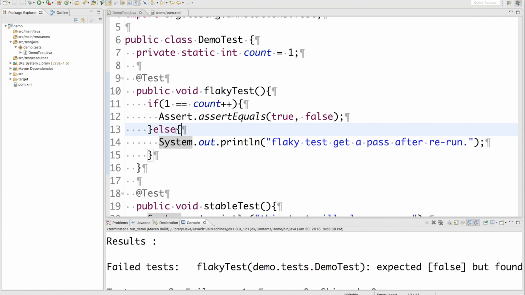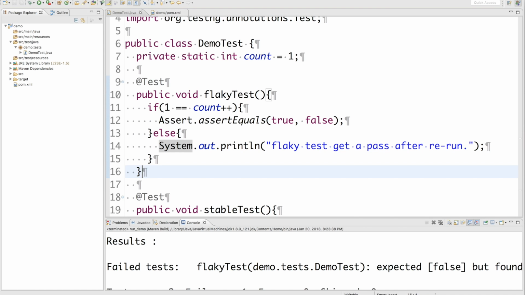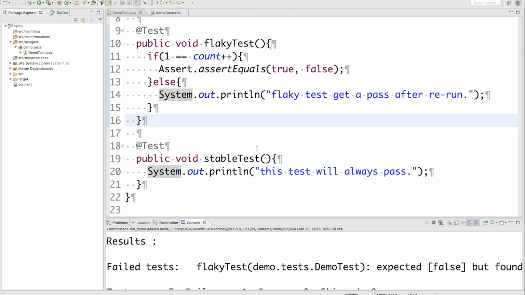The else logic here is if the count does not equal 1, it will just output a message which makes this test pass. Alright, that's the first test. The second test is very simple. Just print out a message. Obviously, this test will always pass. And let's name it stable test.